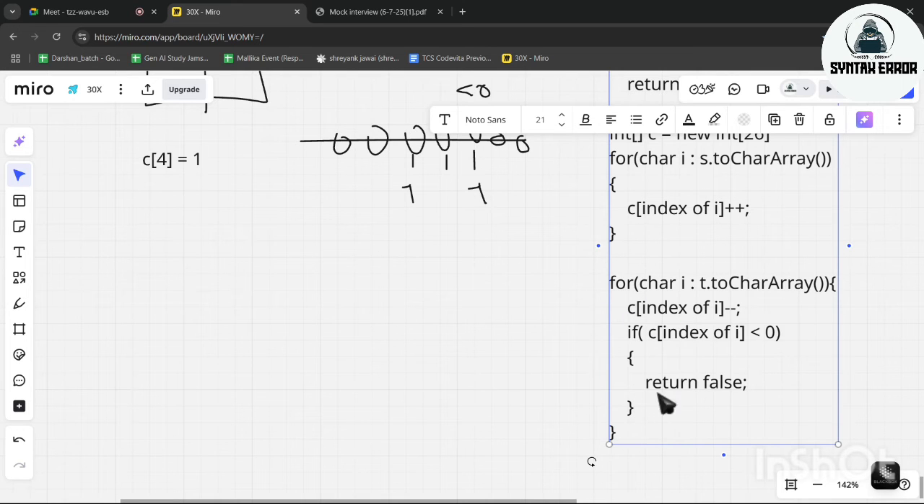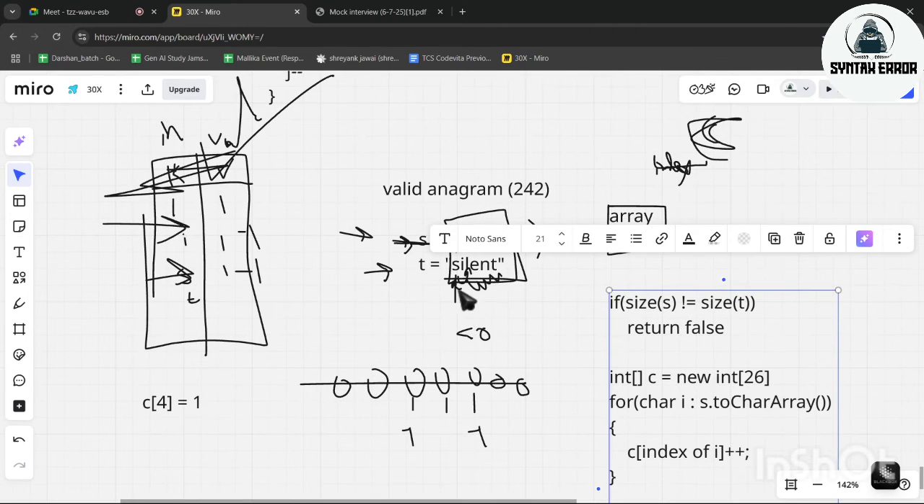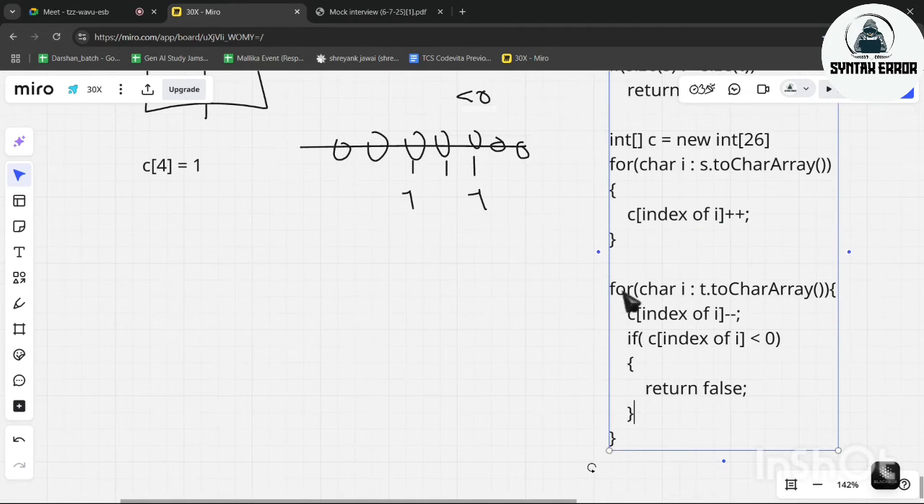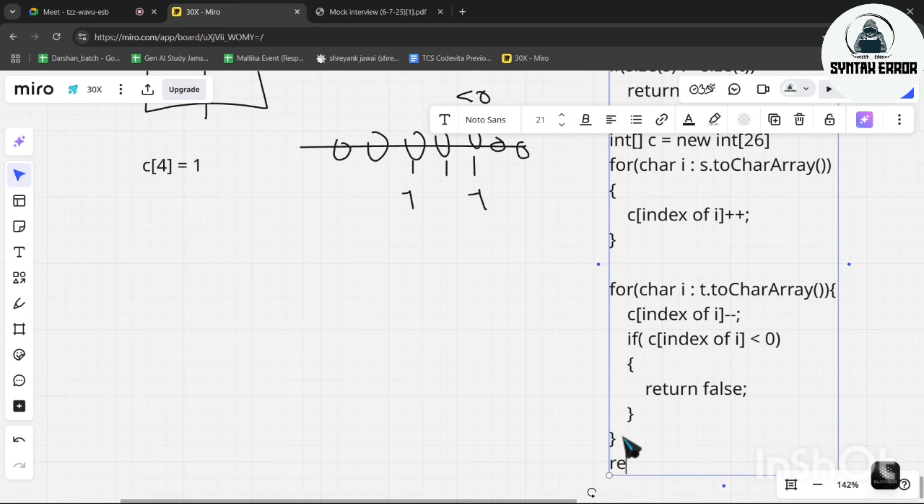After completing this whole for loop, our second string will also have been executed. Suppose these two are valid anagrams, at that time it will never go into this if block. After every execution, it will come out of the for loop. If it comes out of the for loop, it means that these two strings were real valid anagrams. At that time we will get a true.